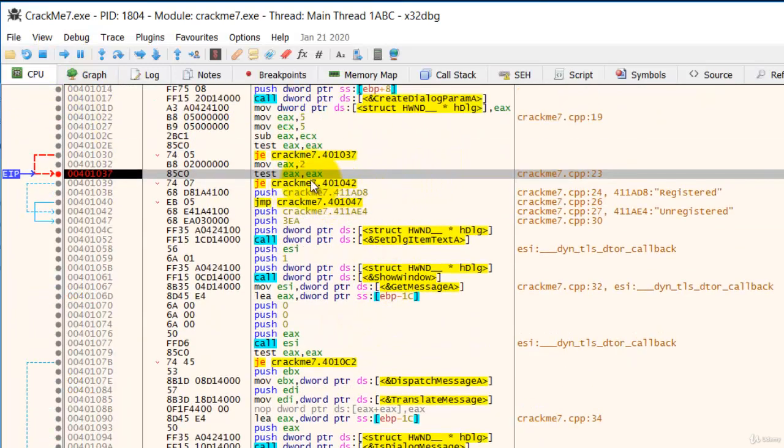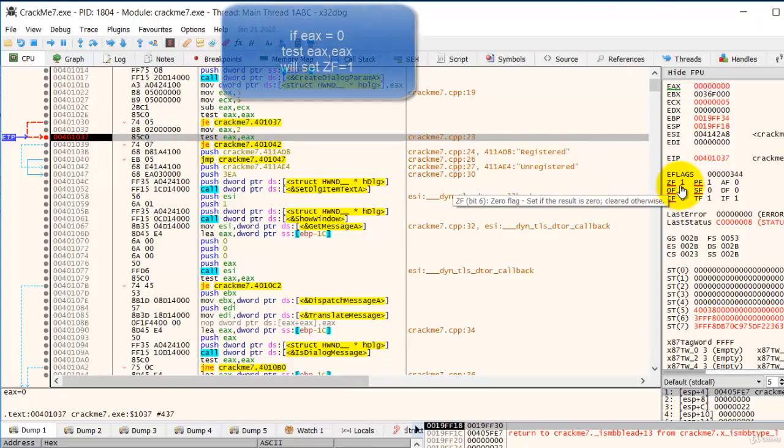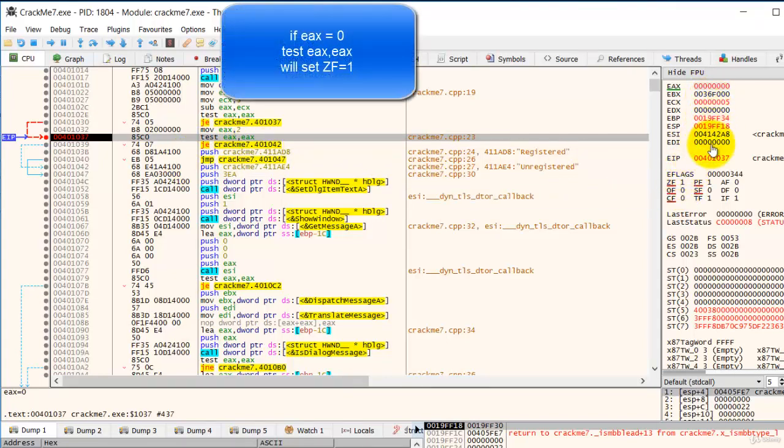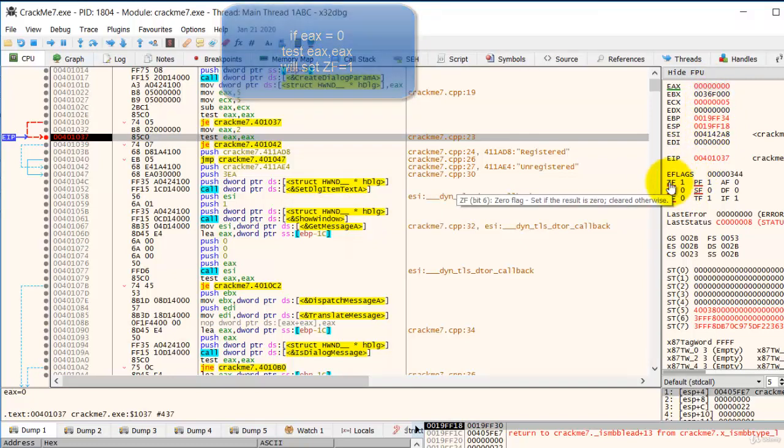It is this test here which tests whether the EAX value is 0. In the past, we have seen that test EAX, EAX means is EAX value 0. So it is asking whether EAX is 0. If EAX is 0, it will set the zero flag to true. In this case, EAX is indeed 0, therefore the zero flag is set to 1.